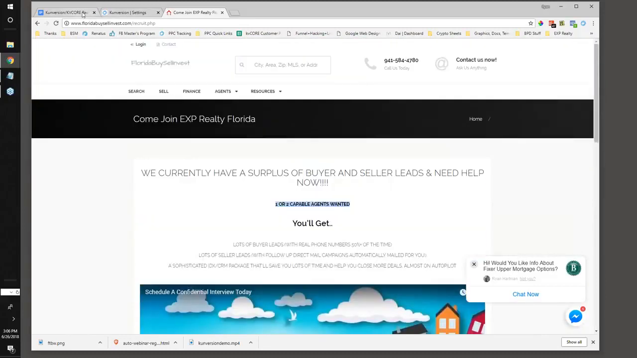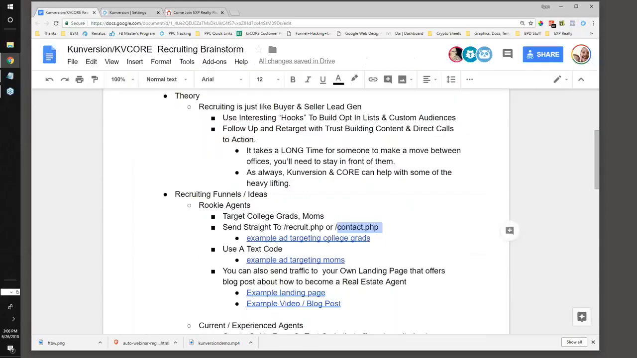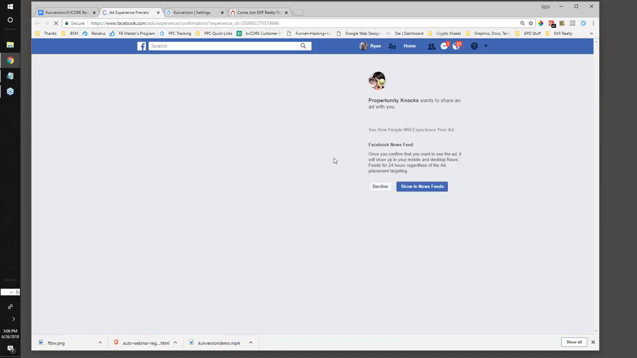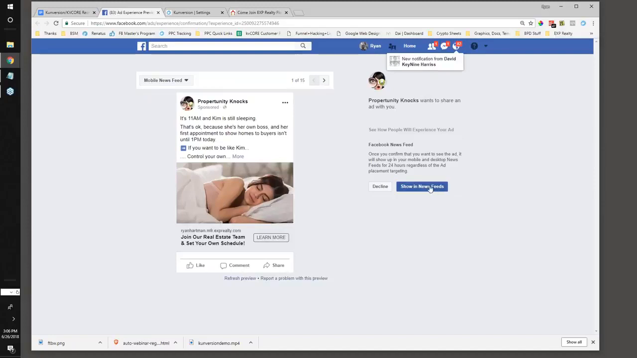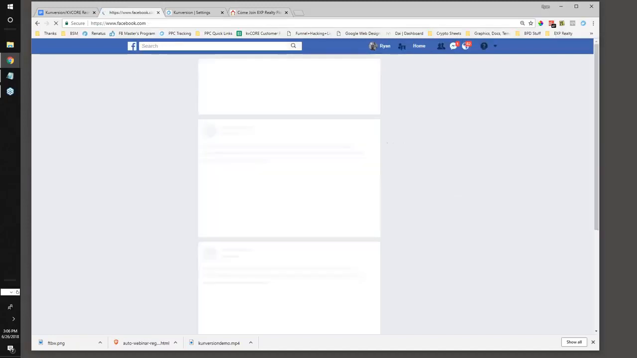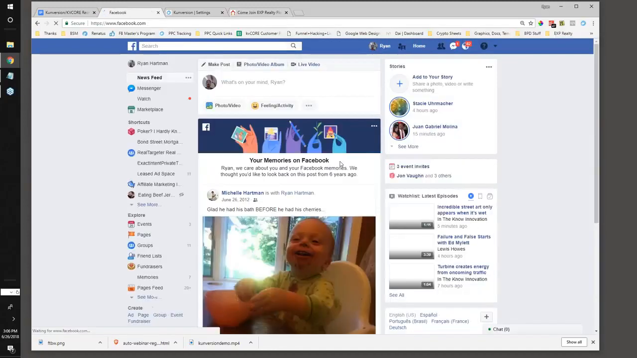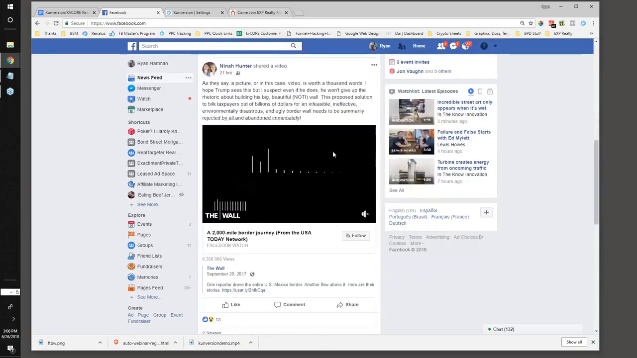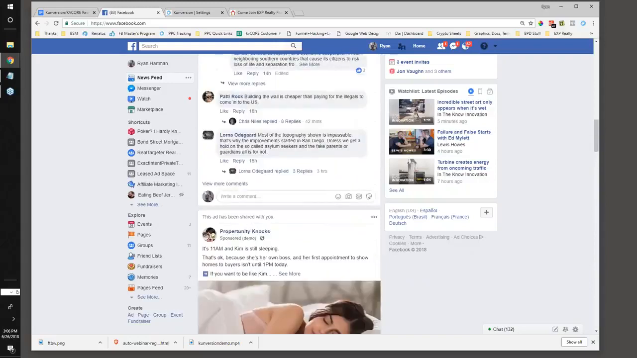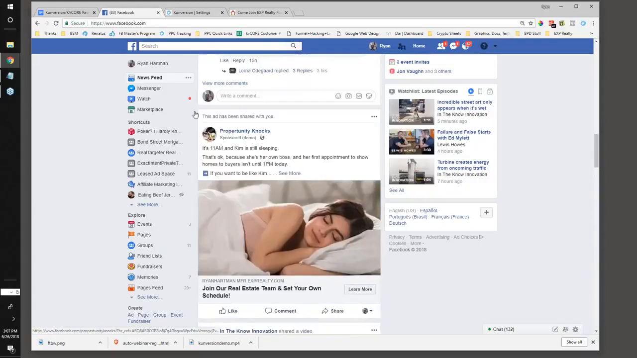So in the first example, I have an ad here. This targets college grads, and it sends people straight to the recruiting page. So let's go here. Actually, I have to click show in newsfeeds. If you guys ever look at a preview, if you're clicking on the dock right now, there's my kid 5 years ago, and you click one of these preview links, for whatever reason, Facebook puts them a little further down in your stream like this. So if you are clicking that and you're not seeing it, that's why. You have to scroll down a little bit.